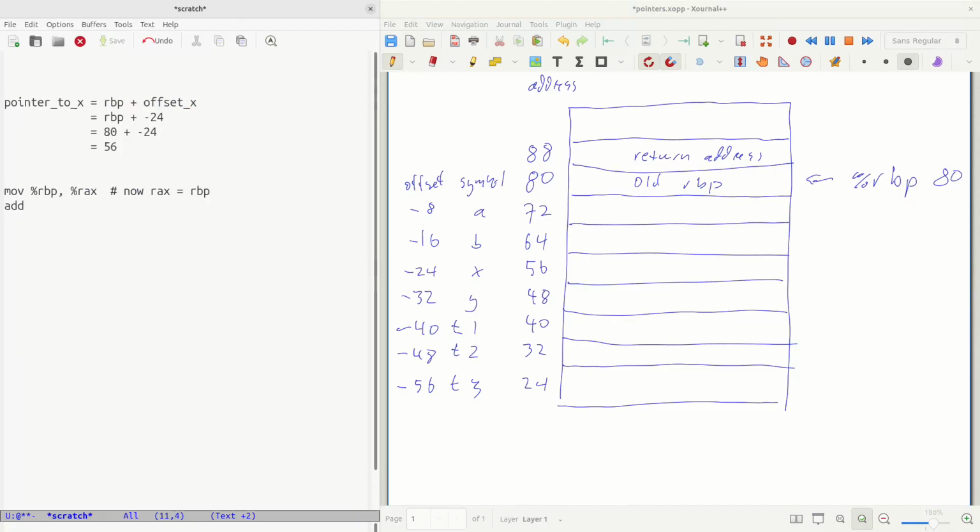And then how do we do addition? Well, we know how to do this, right? We just use the add instruction. So what does the add instruction look like here? RAX plus the actual value from -24. So it'll be RAX plus equals -24. How do we express that in assembly? Move the offset, add the offset to RAX.